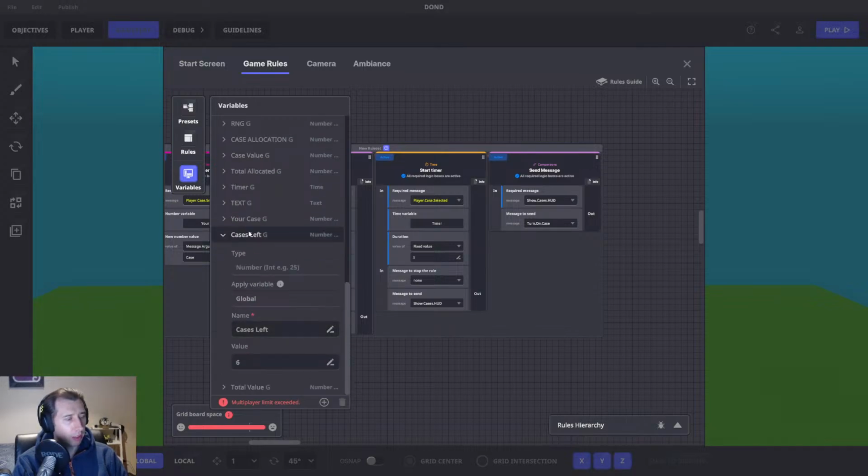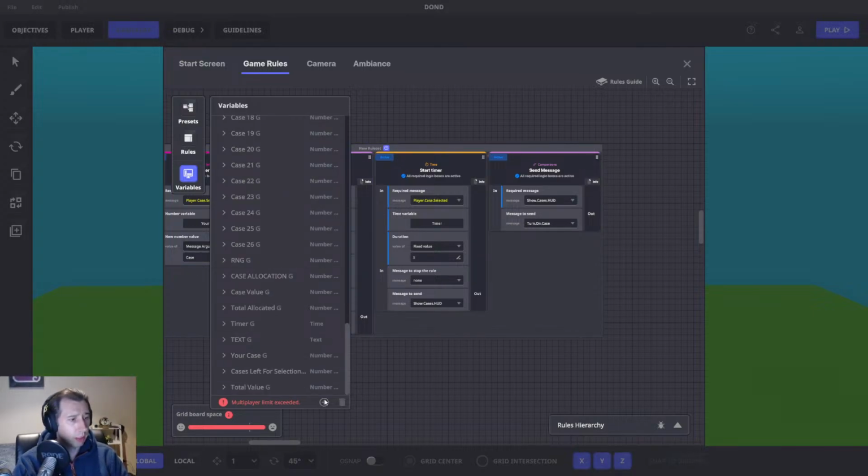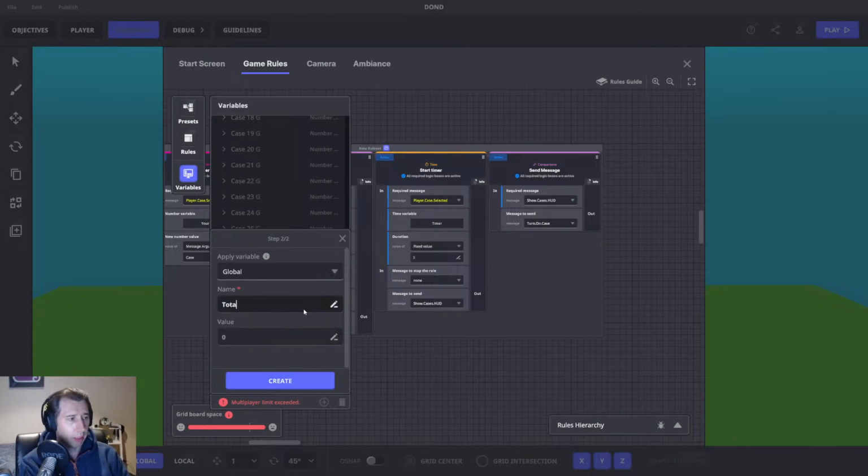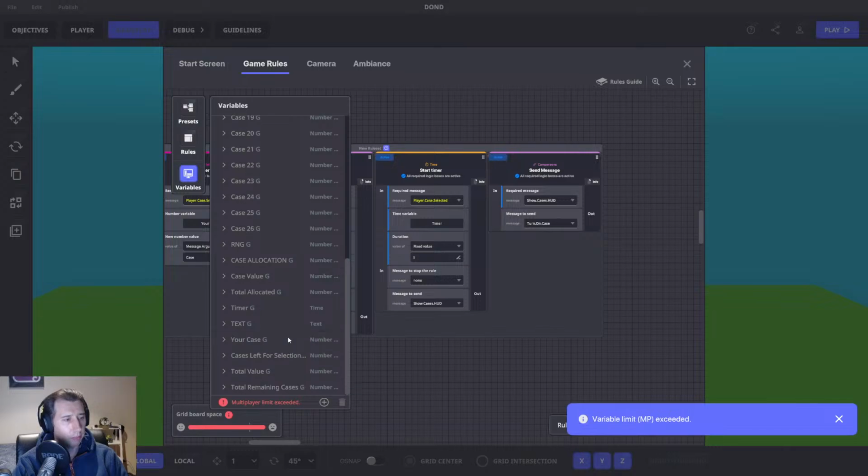The total cases here, this one here is how many cases left to pick. Cases left for selection. And then we need total cases that are remaining. Total remaining cases. And at the value of 26, because that's what's going to be at the very beginning. And each time we pick a case, not the one that we allocate to ourselves, but the remaining cases, that's when the math equation will kick in. So go ahead and create that.